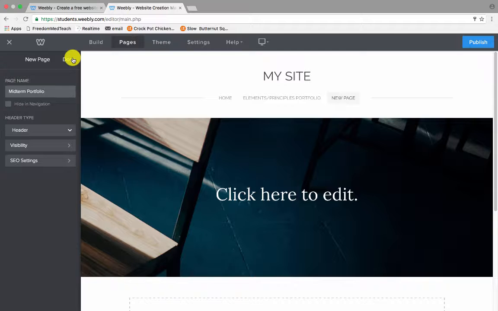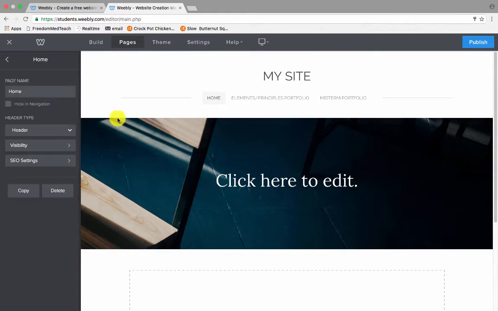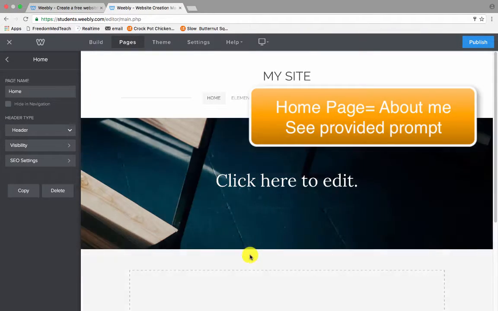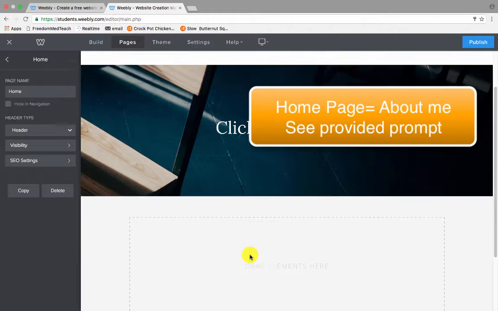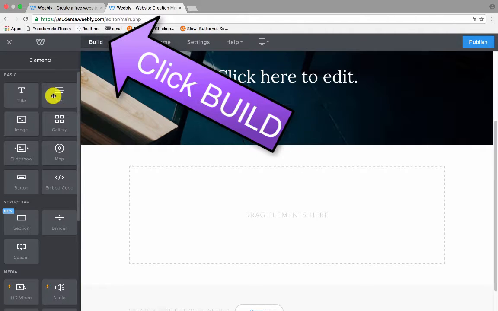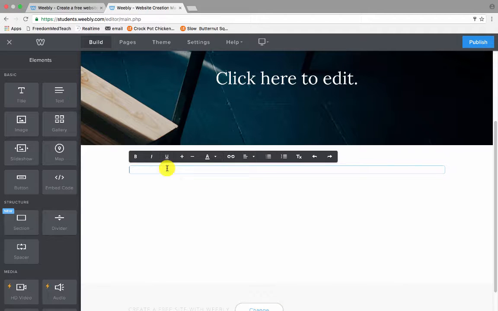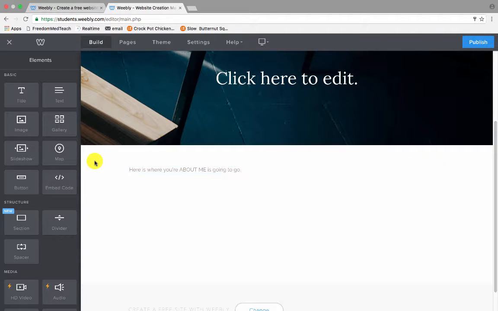We'll be able to work on these all throughout the year. We'll add a final portfolio once we're completely done. So our home page is going to be just kind of a little bit of an about me. Okay, so where it says drag elements here, we're going to go back to build, and you're going to drag a text option right here. So here is where your about me is going to go. And I will give you a prompt for that sometime soon.